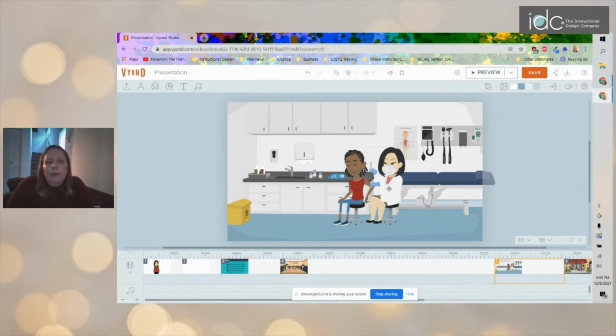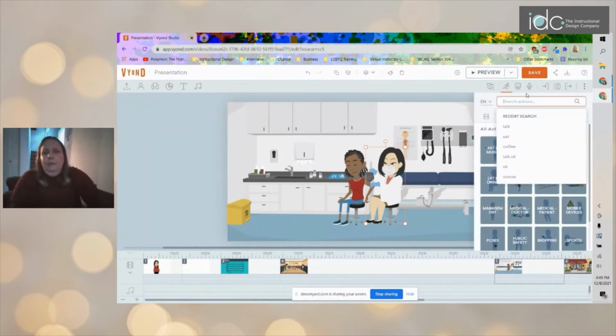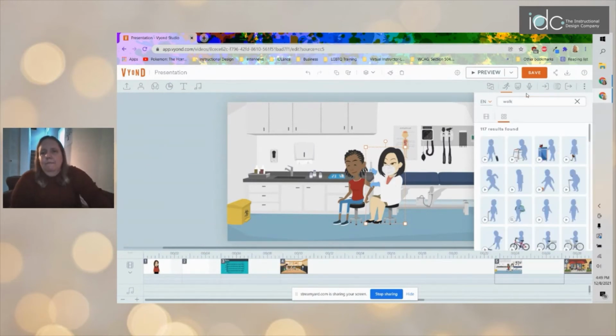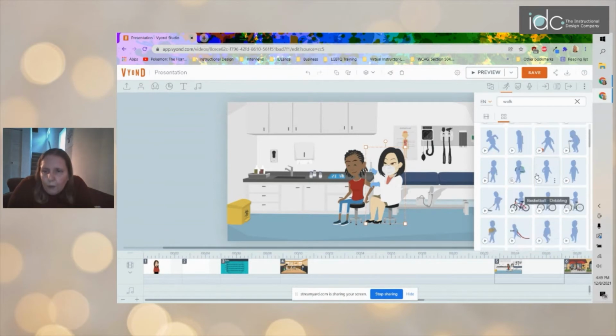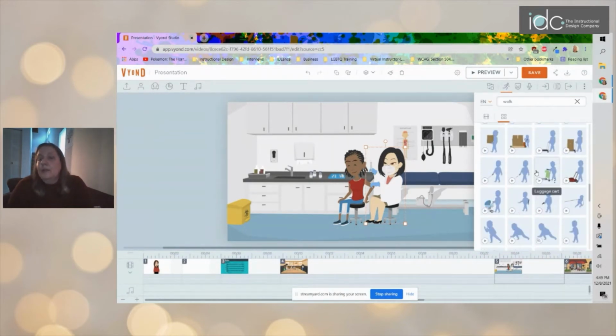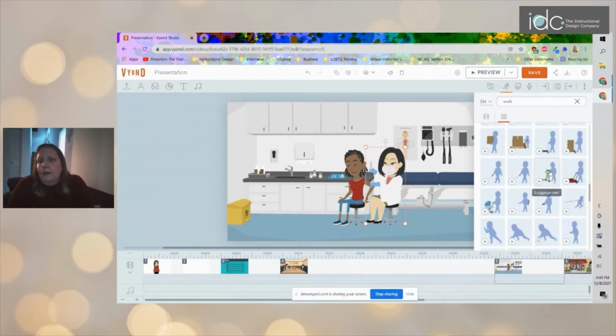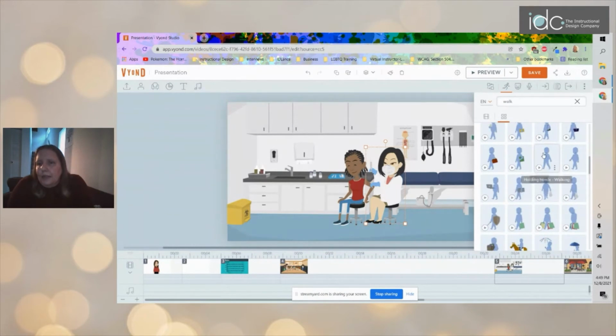So let's say in our scene, we're going to be giving doctors some advice on bedside manner. So let's make this doctor walk in first. So I'm going to go to action and I'm going to choose walk. And there are so many different walks. Like you are not going to use most of these most of the time. So when you find one that you use a lot, for example, find one that I use a lot.